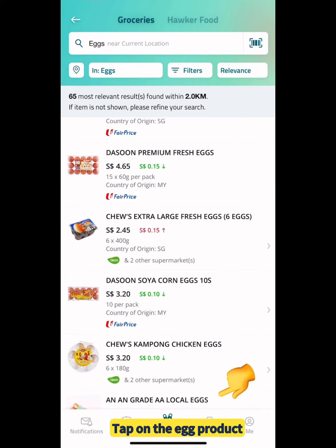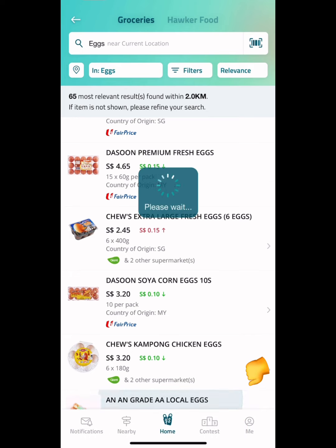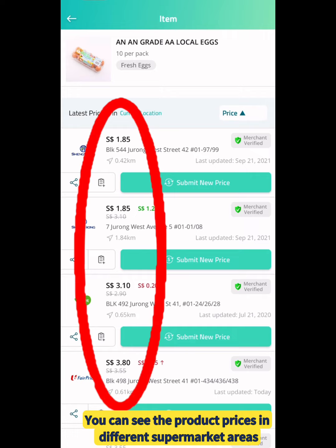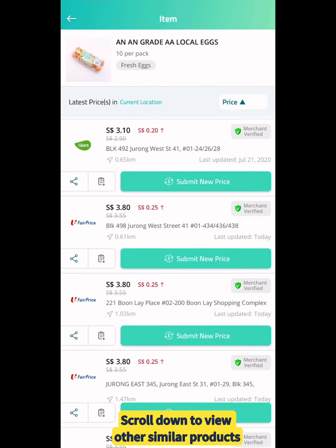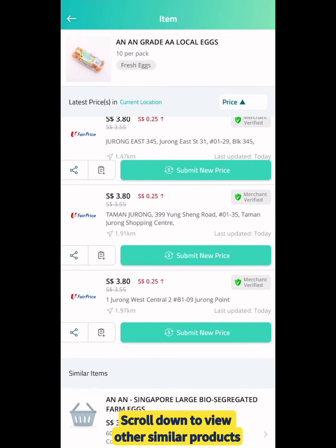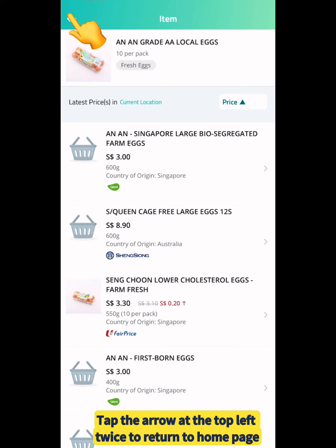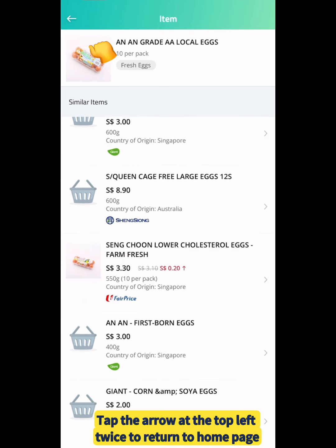Tap on the egg product. You can see the product prices in different supermarket areas. Some supermarkets sell at a cheaper price. Scroll down to view other similar products. Tap the arrow at the top left twice to return to home page.